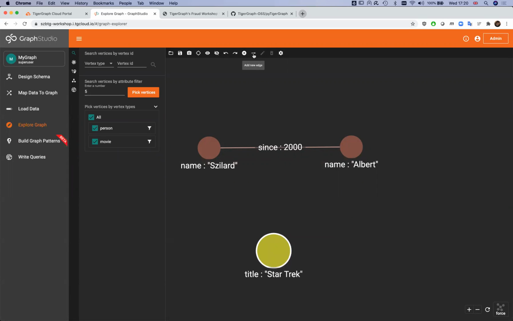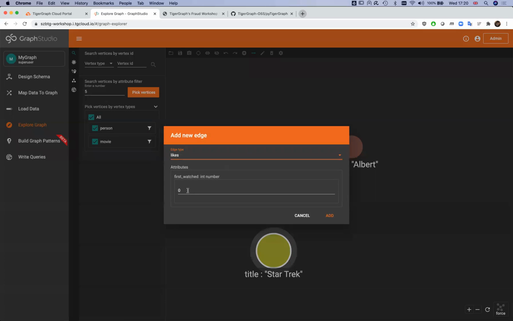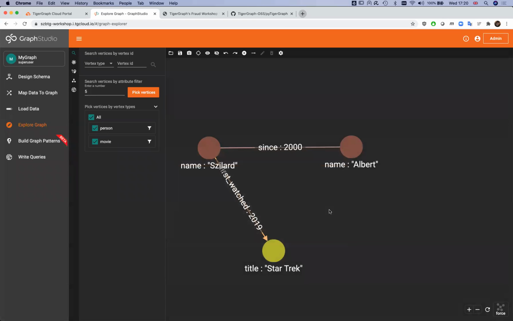And let's create a relationship between these two. So Szilárd likes Star Trek. And I, funnily enough, only have seen this movie last year for the first time. So we have now a very simple graph instance with 3 vertex instances and 2 edges. Obviously, in production environments, graph data is not entered manually. This is for illustration purposes. So the 2 steps that we will soon review are defining data sources and data loading rules, plus the data loading itself.